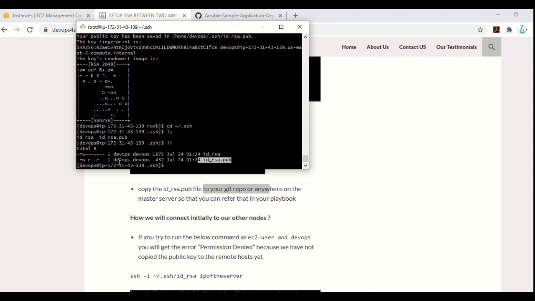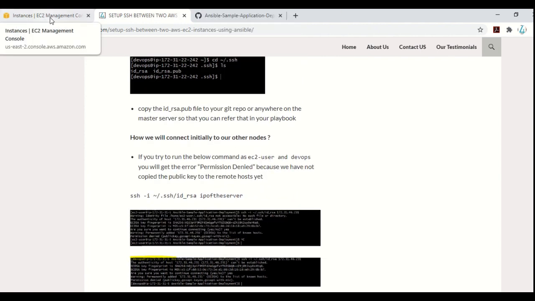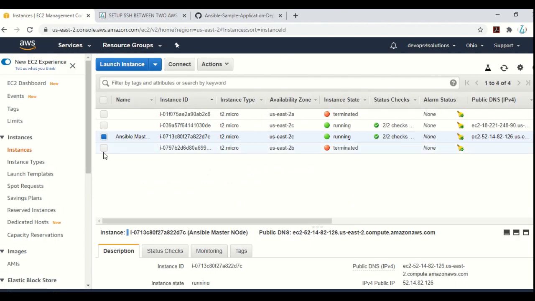In my Ansible playbook, I am running all my Ansible playbooks with the DevOps user. So it will automatically take this public file. But in case you want to copy it and then refer to it, you can do that. Okay, so now how will we connect initially? We have created the DevOps user. We have generated the SSH keys. Now the requirement is we have to copy it to the remote server.